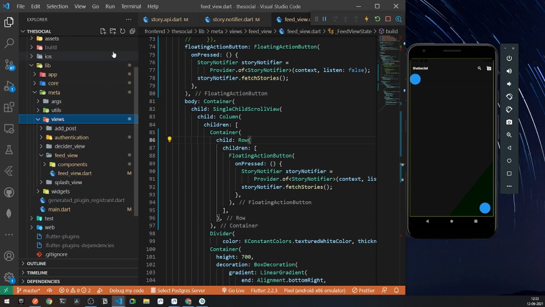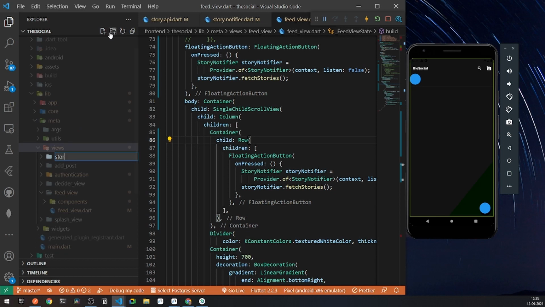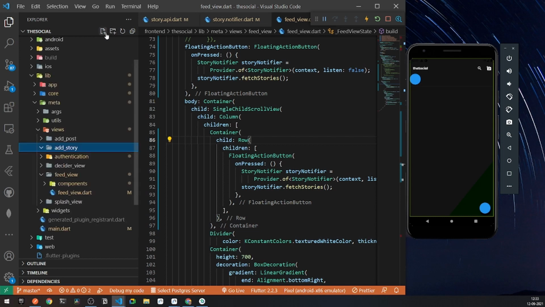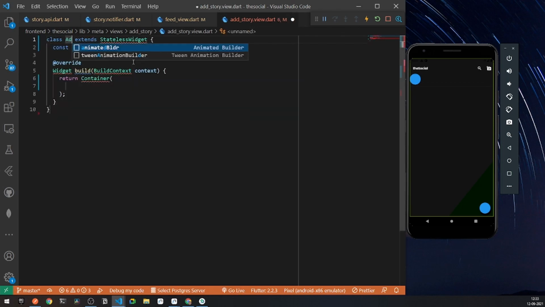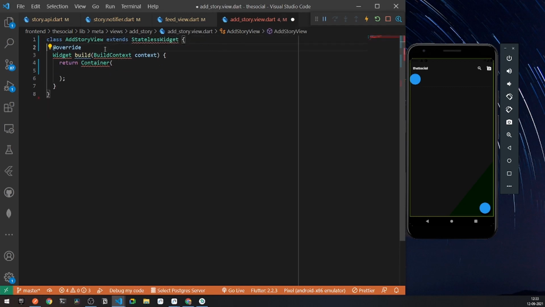Right. So what I'll do, under views, I'll be getting here a new view known as add story. Right. So under add story, we will be adding the story. So I'll say add story dot view dot start. Right. It should be like a stateless widget. So I'll say add story view. Right. So it will be requiring some children. So let's return a new scaffold.